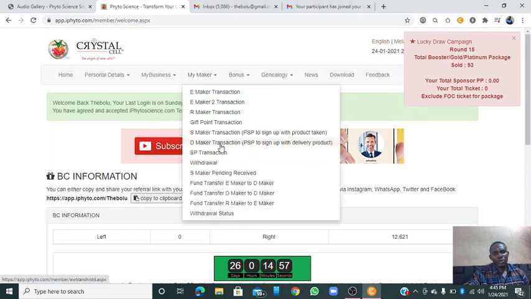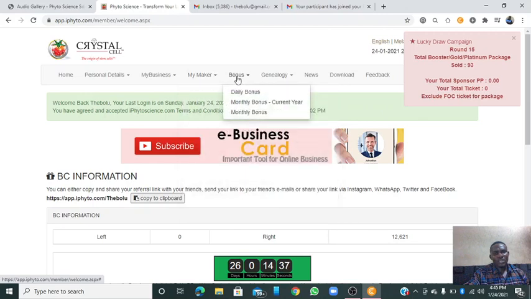So that is all under this: from R-maker to E-maker, and from D-maker to D-maker. Maybe you have money in your D-maker and somebody requests it or wants to buy from you, then you can hit on this D-maker, and the money in your D-maker will be transferred to the person's D-maker. Now all the bonuses coming to your business, you can see them: your daily earning, yearly earning, and monthly earning.